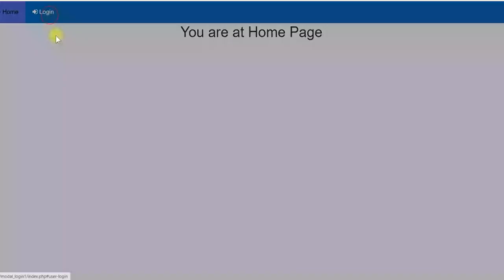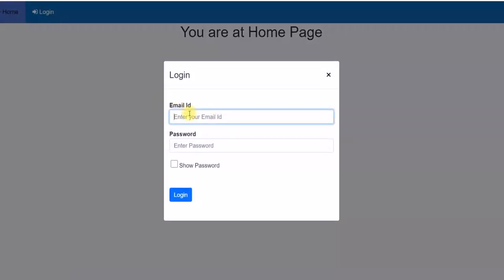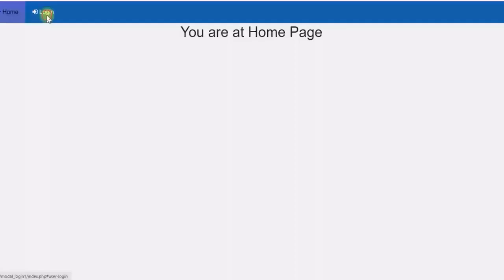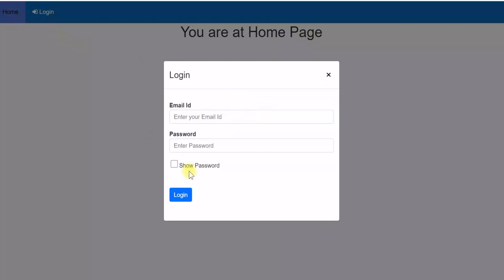Log out. Let me give the wrong password again. So it is showing the error message. Now if I close this and then click again, the error message is gone and the form is reset. So let me show you how you can develop this Modal login form using PHP and MySQL.